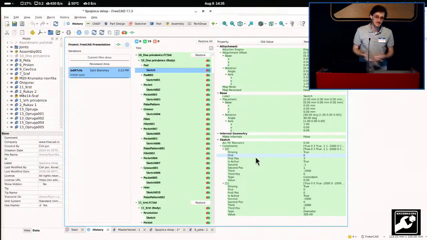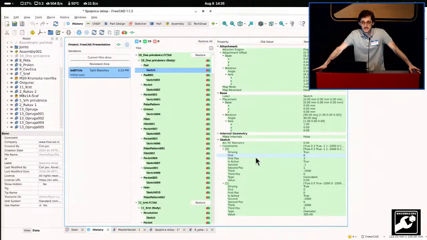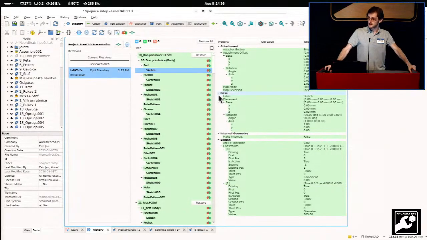So maybe there's a way. Does it work with CAM Workbench yet? So I've tested this on Sketcher, Part Design, Part, and Tech Draw. I did not test this with CAM Workbench or other workbenches, but in theory, everything should work. There might be certain things which are not very useful to look at.